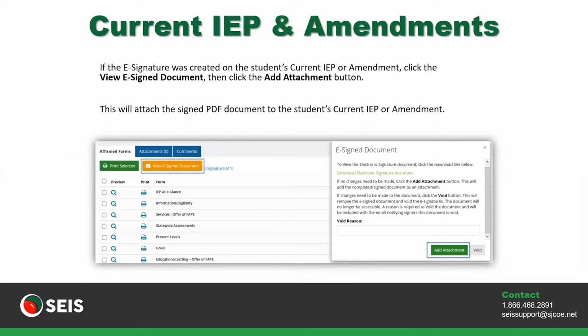All right, now, let's say you sent out an e-signature package on the current IEP or on an amendment. It's a little bit different. That status is, again, going to change to ready because you have obtained all signatures. But this time, when you click that go to e-signature button and you click the view e-sign document, you have an option here that must be completed. You can add it as an attachment or void it.